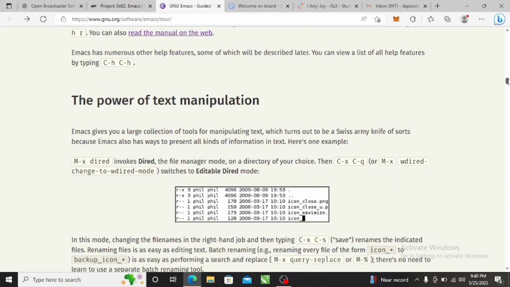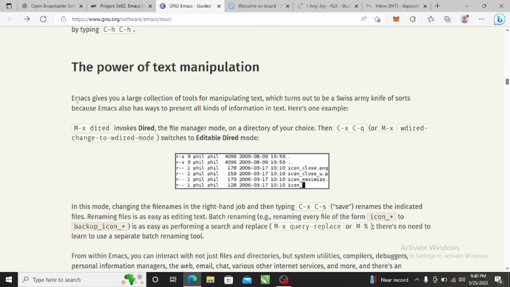Okay. The power of text manipulation, which is the basic thing we want to use Emacs for. Emacs gives you a large collection of tools for manipulating text, which turns out to be a Swiss Army knife of sorts, because Emacs also has ways to present all kinds of information in text. Here is one example: M-X dired, Dired being the file manager mode. It will open a directory of your choice.